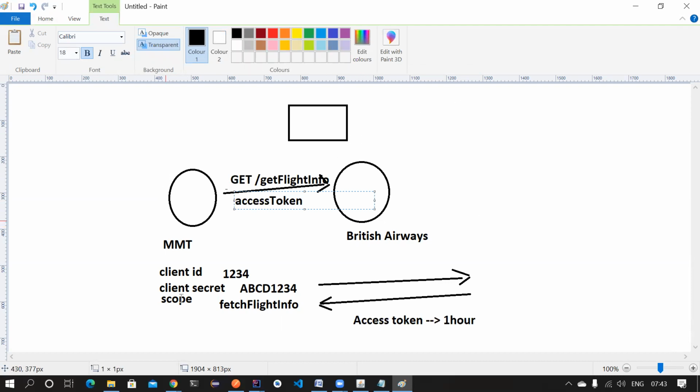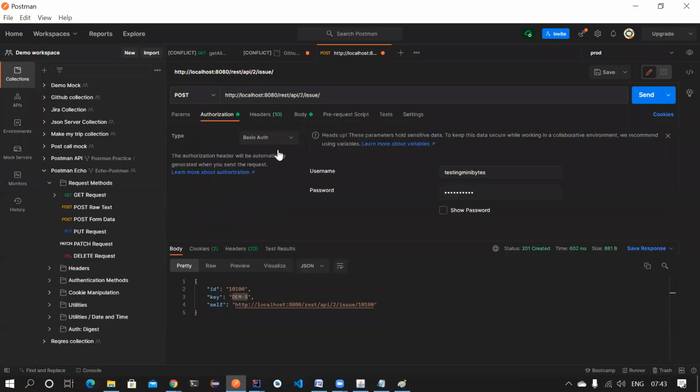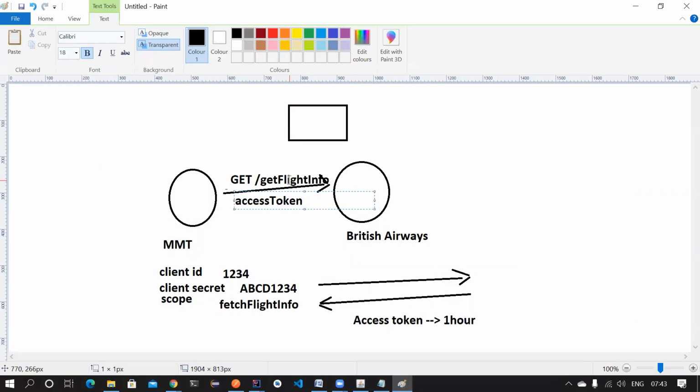Previously, in basic auth, we send credentials while making the request itself. Suppose you're trying to create an issue, you send directly: I want to create an issue, this is my username and password. So the server is doing two things. One, it is validating your username and password. Second, it is creating the defect for you. But in this case, it is a two-step process. First, you send these things to me, and based upon that, I will give you the access token. Then while making the next request within 1 hour, you can pass the same access token and get the information from me.